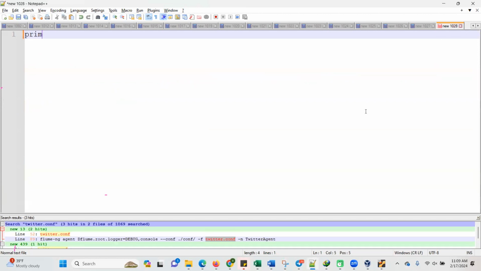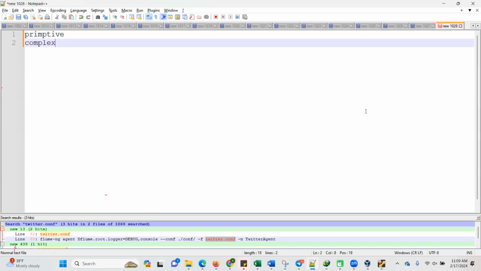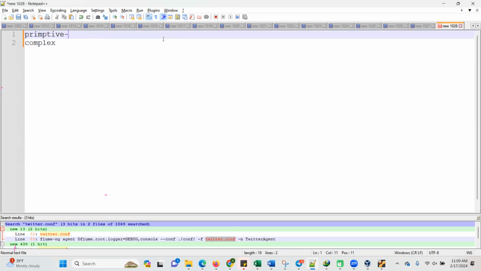First we understand how many types of data types are there. There are two categories of data type: primitive and complex. Primitive is what generally all databases have. We have int values, string data type columns, double, float. So these are primitive types.